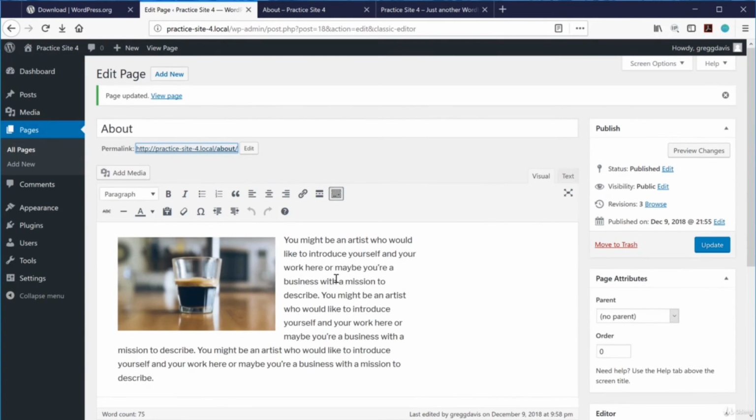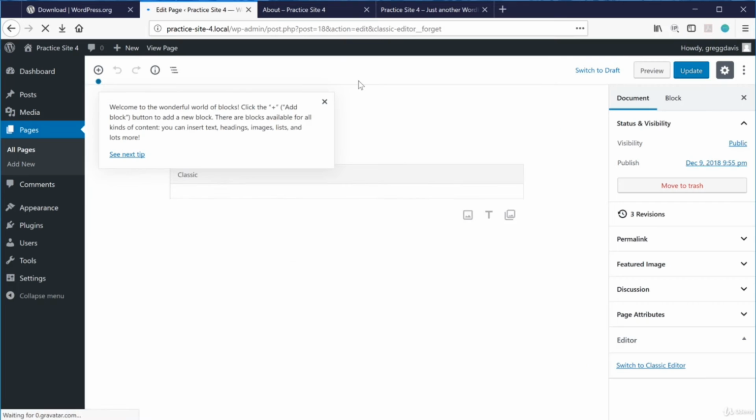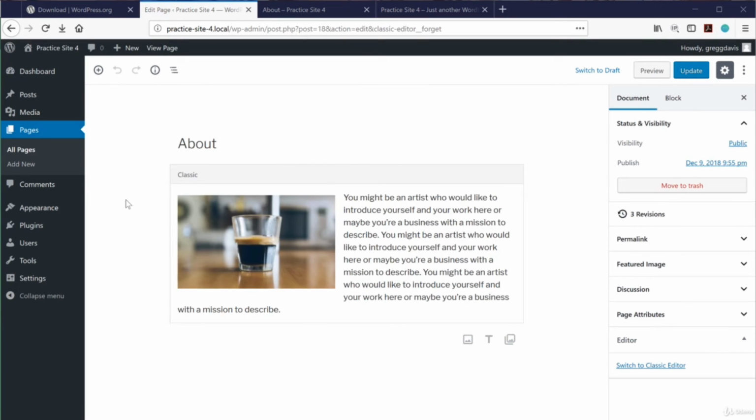Let's go back and take a look at what it might mean for us to use the block editor instead of the classic editor. From here, I'll go back to all pages, and this time when I open the About page, I'm going to click the block editor instead of the classic editor. It shows you a few tips that you can read when you first start out, and since we do have the classic editor plugin enabled, we've got a little link down here that says switch to classic editor. But let's just take a look at the block editor here.